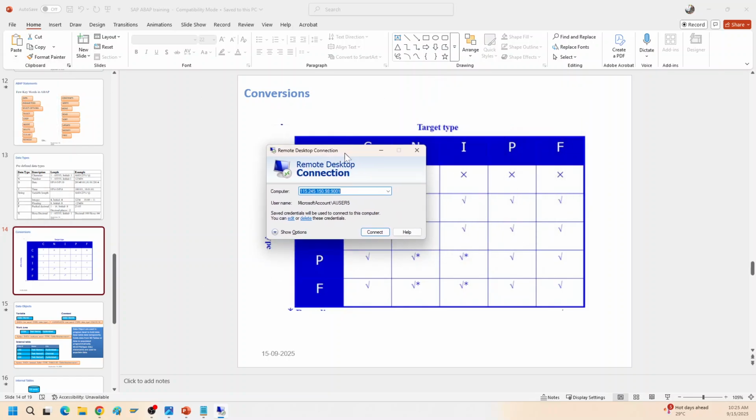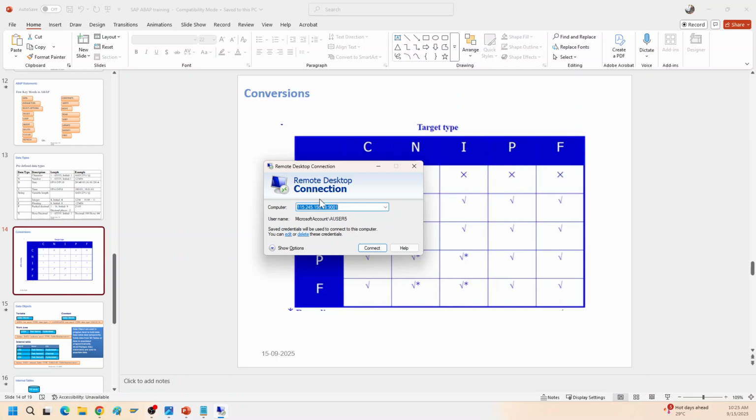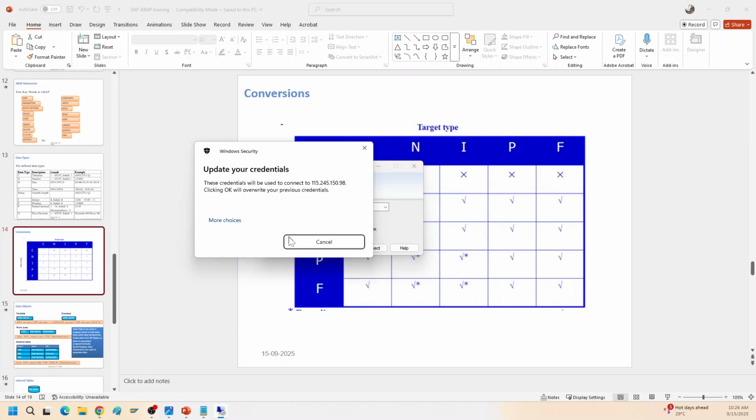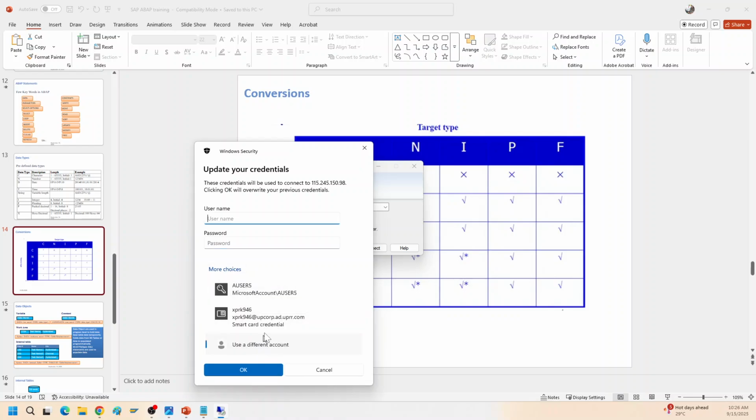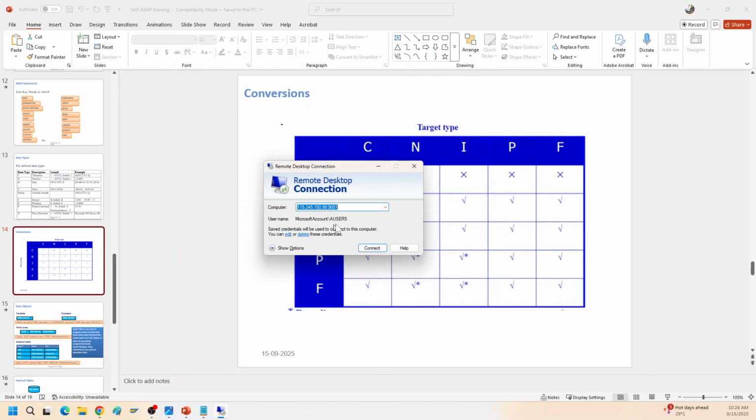When you run that, it will show this pop-up screen. What you need to enter here? You need to enter the IP address of the remote desktop system, and you need to enter user ID and password. Select more users. You need to enter user ID and password by going to more users. Enter your user ID and password. Click on connect.